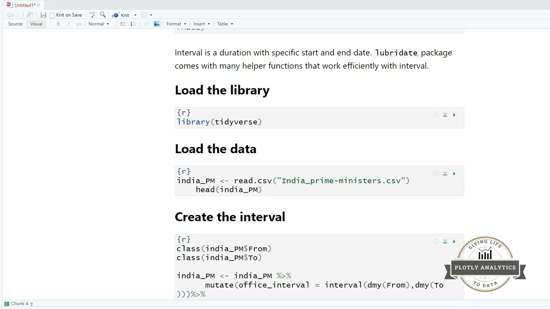In the last video, we discussed duration and period. Duration and period are used to represent the time span. Durations are fixed length, time in seconds. Periods are designed to match human concept of time span. If you want to learn more on durations and periods, you can refer to my earlier video. The link you will find in the description below.